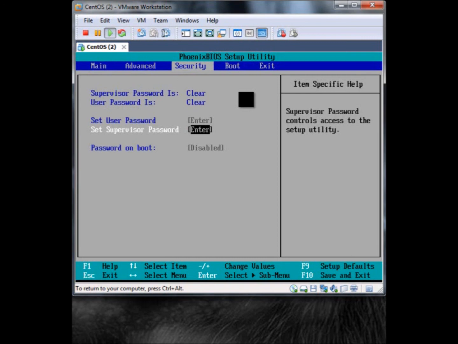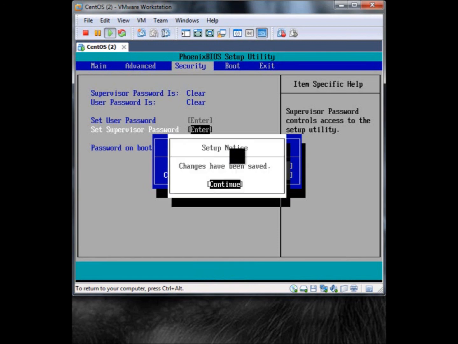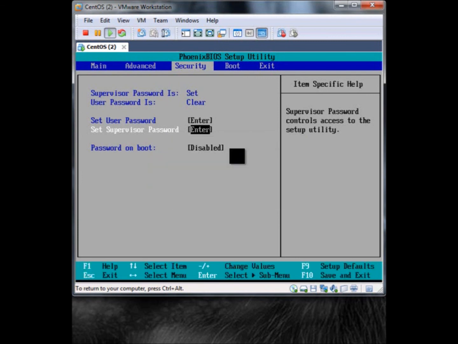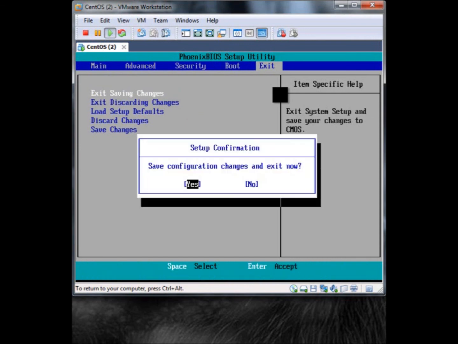Then we have to set the supervisor passwords. So just go over, set your password. We're going to use the same as the new password. Change it and save, continue. Restart the computer, saving changes.